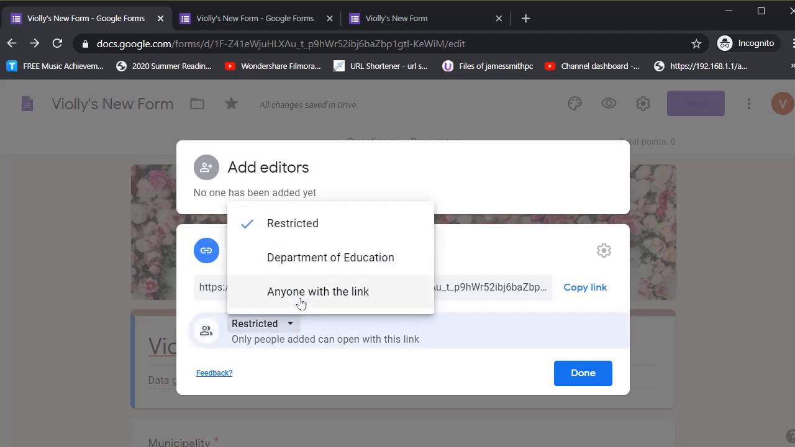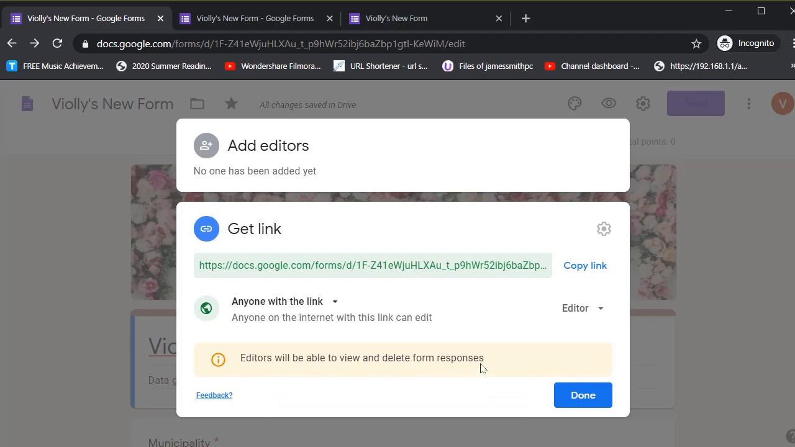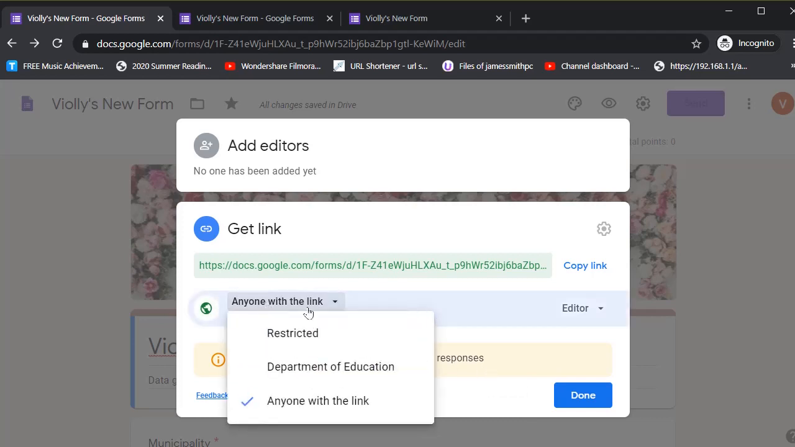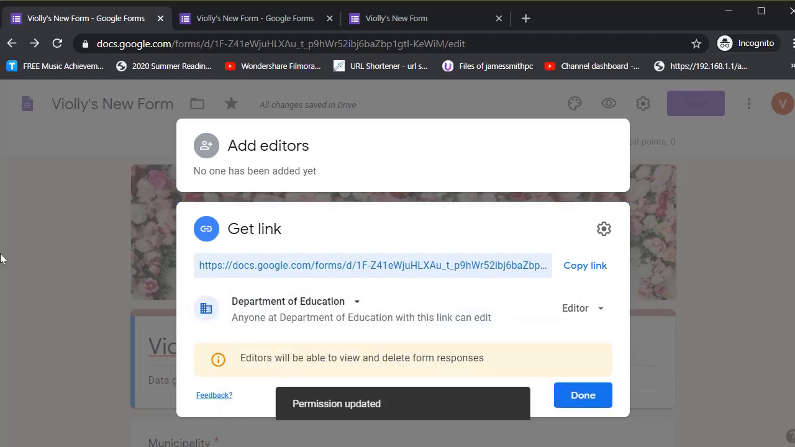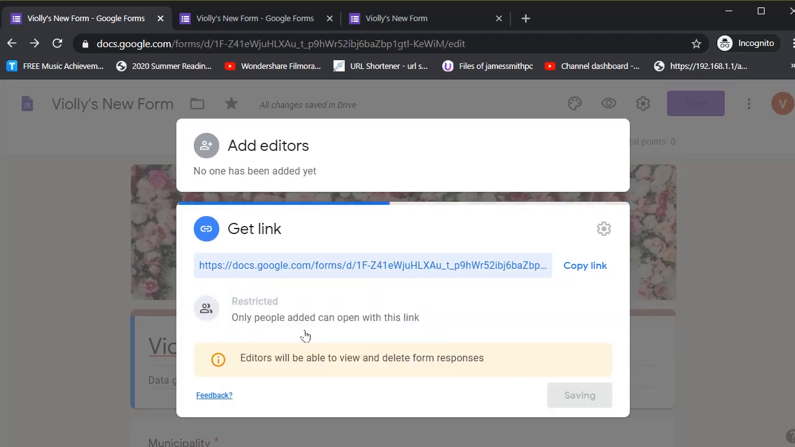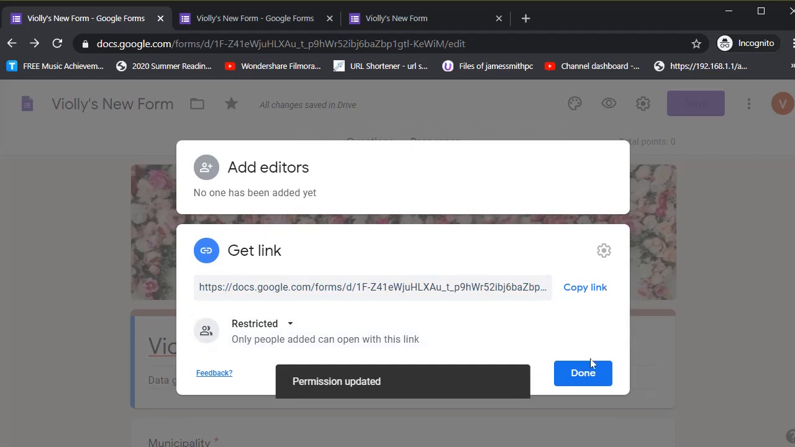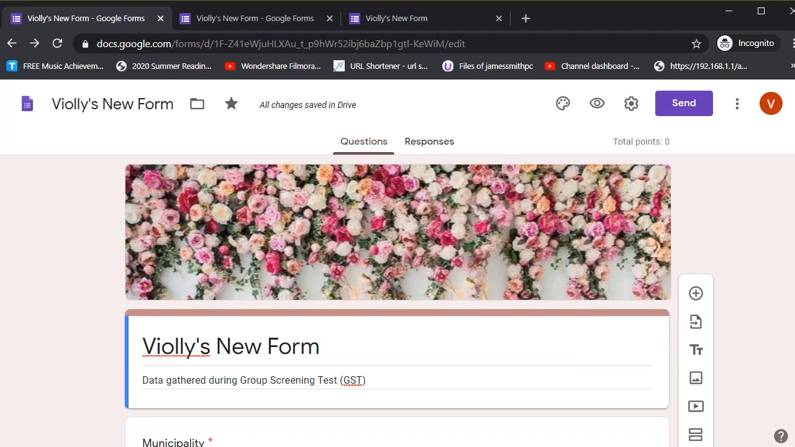So let's have other options here. Anyone with a link can edit. Editor will be able to view and delete form responses. Okay, that is very unsafe. Okay, Department of Education can edit. That is the entire organization. So let's just have restricted, and let's make sure that we know the editor's email. That's the safest one. Okay, so let's not use this one anyway.